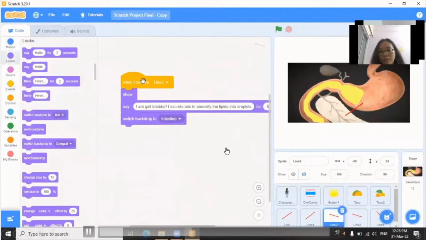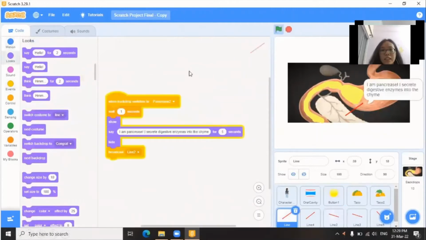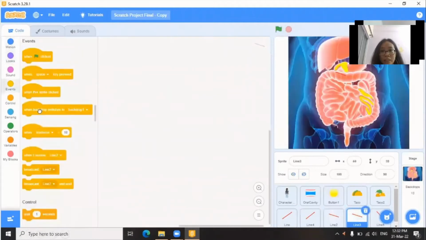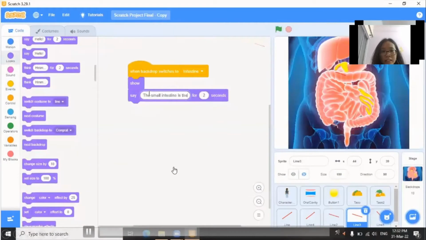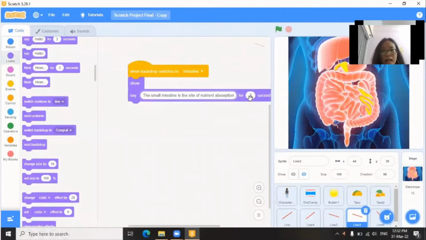Along the process while creating the game, I found a similarity when I want to add a description in the picture, which is when the background switches to intestine, just like the sample here. I will make the block show and place it under the "when background switches" block, and then I will place the block say, which I have to place the description inside the block here.